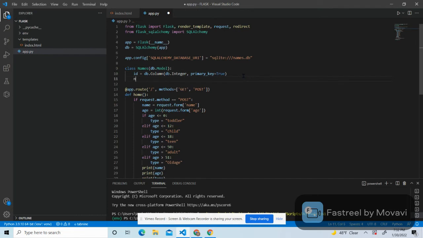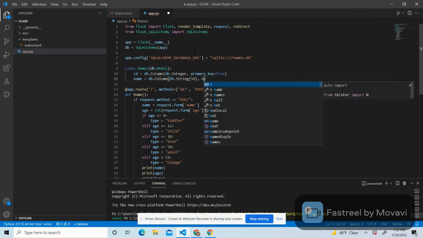Now let's add one more column. name equal to db.Column(db.String). And when you're using a string, you need to specify a limit for the string, that is how long it should be. And I'm going to use the limit of 50. And it's not a primary key, so you don't need to include that. Let's use nullable equal to false, which is it cannot be empty.